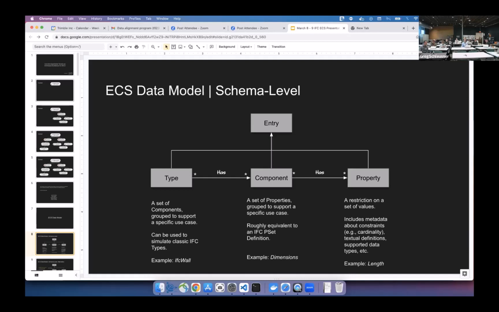One is, at the most atomic level, this concept of a property. This represents a single aspect or restriction on a set of values. Like an acoustic rating: is it a string? Is it an integer? How many of them am I allowed to have? What's its lower and upper bound? What's its name in different languages? Everything you could imagine. That's the absolute base of this definition, and it corresponds fairly closely to the definition you'd see in bSDD.